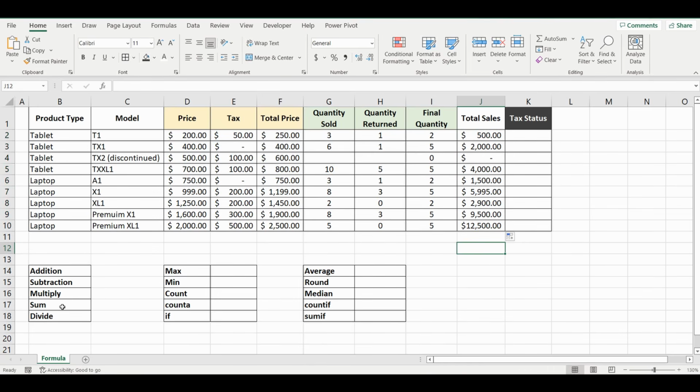The fourth formula is called the sum formula. It's actually very similar to the addition formula, but instead of selecting each individual cell, you can do a whole bunch very, very quickly. We'll do the example in column J, where we're going to work out the total sales of the entire store. Instead of going equals J2 plus J3 plus J4 plus J5, which you can imagine is going to take a very long time, especially if your table is very big, in this instance we can use the sum function or sum formula.